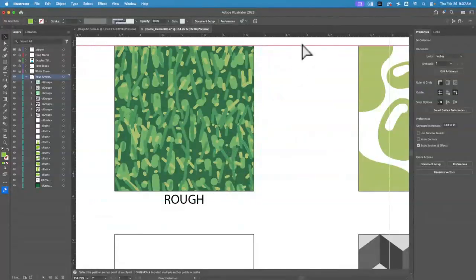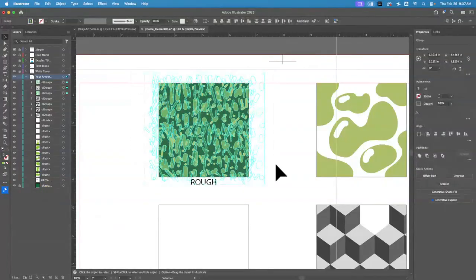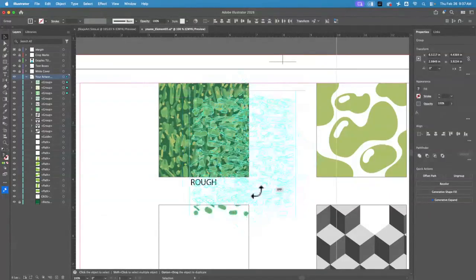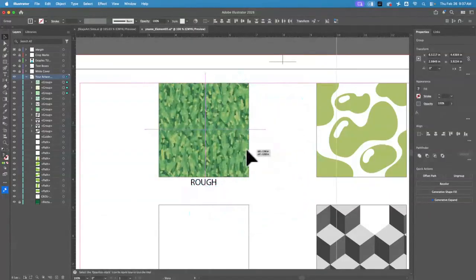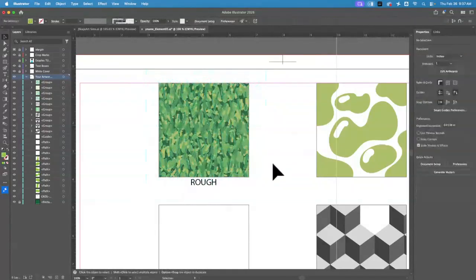Now, here's the crazy part. Not rough enough for you? I'm going to lock here in my layers. I open up. I'm going to lock that background one. I'm going to grab all three. I'm going to copy and paste. And I'm going to turn it upside down. And now I have like a super rough, grassy texture.